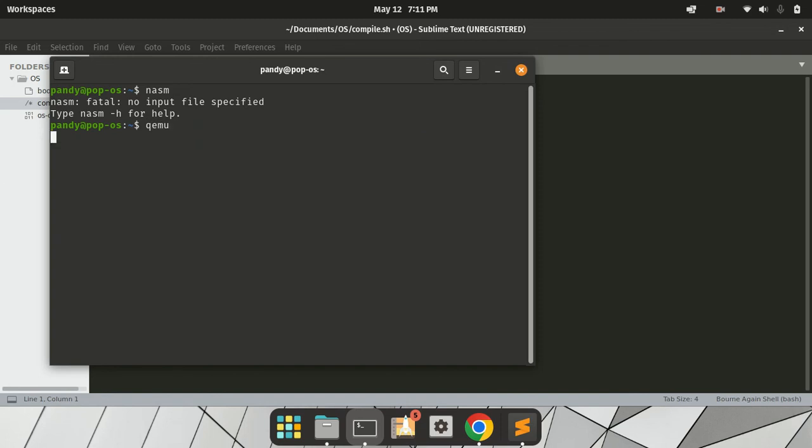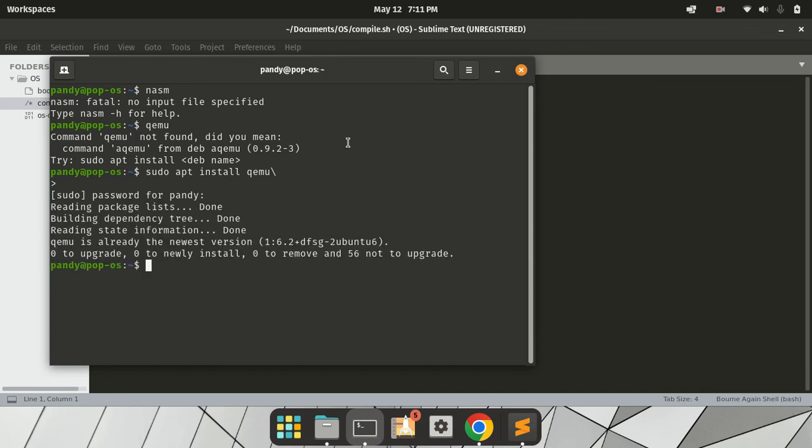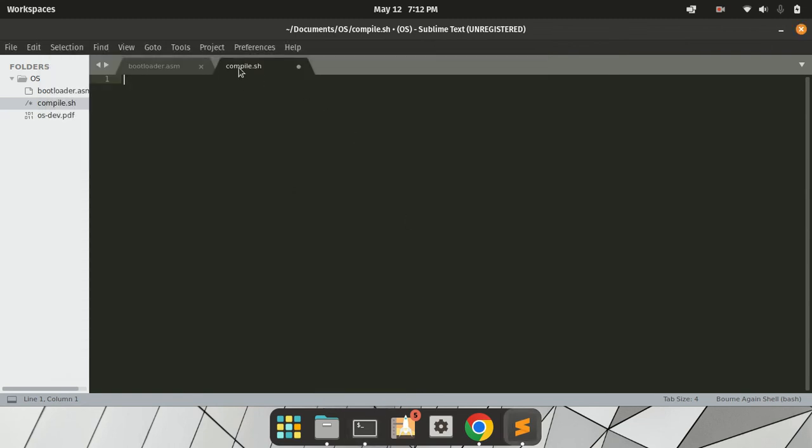Now QEMU. Sudo apt install qemu. Did I not install QEMU? Okay, I already installed QEMU. Just make sure NASM is working. So we're gonna go nasm bootloader.